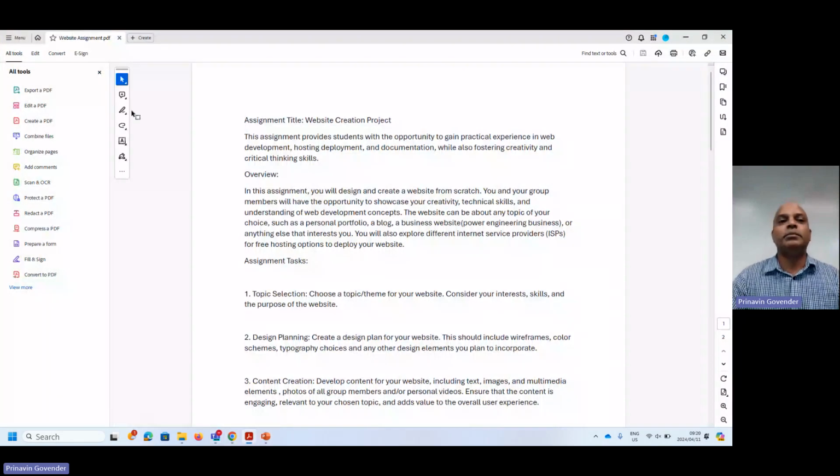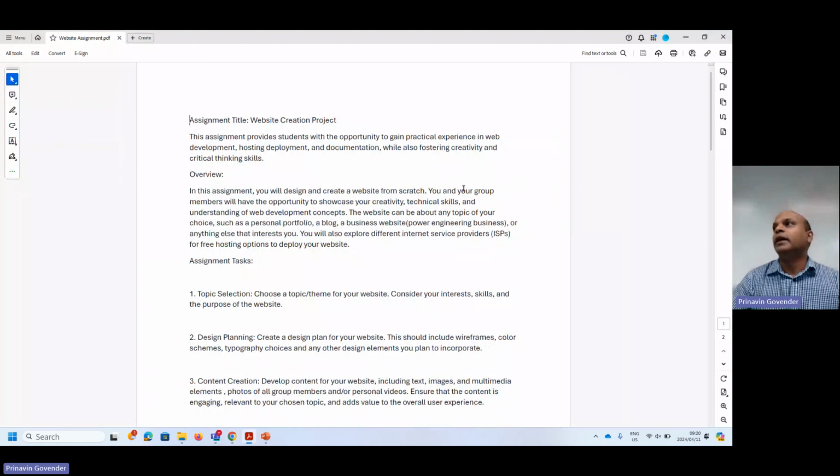So what's our assignment? So this is our assignment. You're going to create and design a website on the internet. So let's read. It says, website creation project. This assignment provides students with the opportunity to gain practical experience in web development, hosting, deployment, and documentation, while also fostering creativity and critical thinking skills.